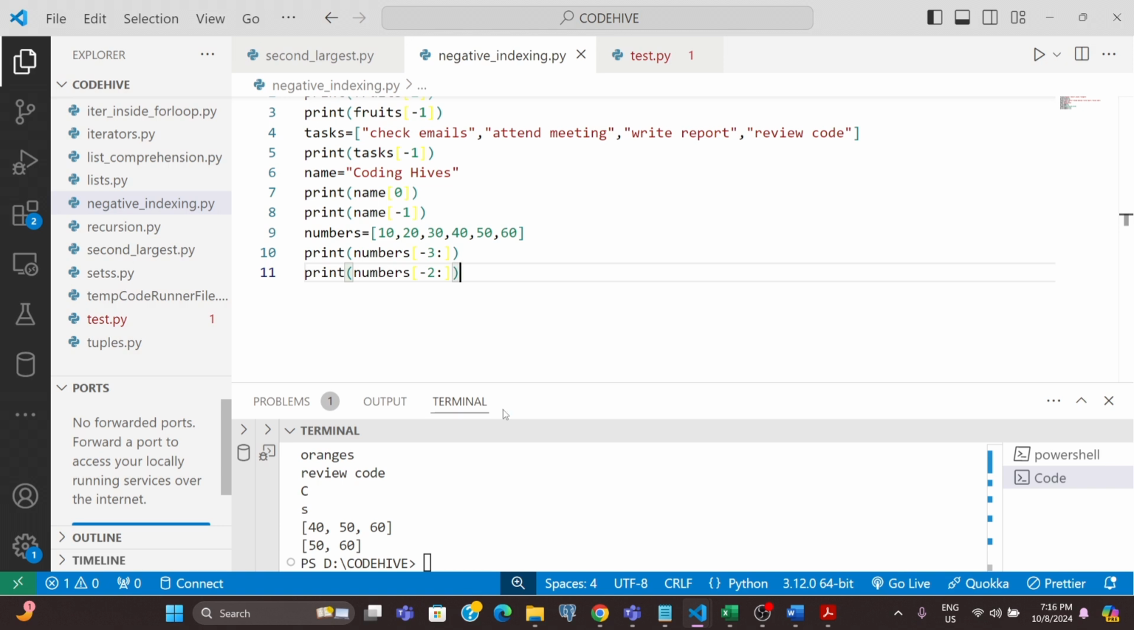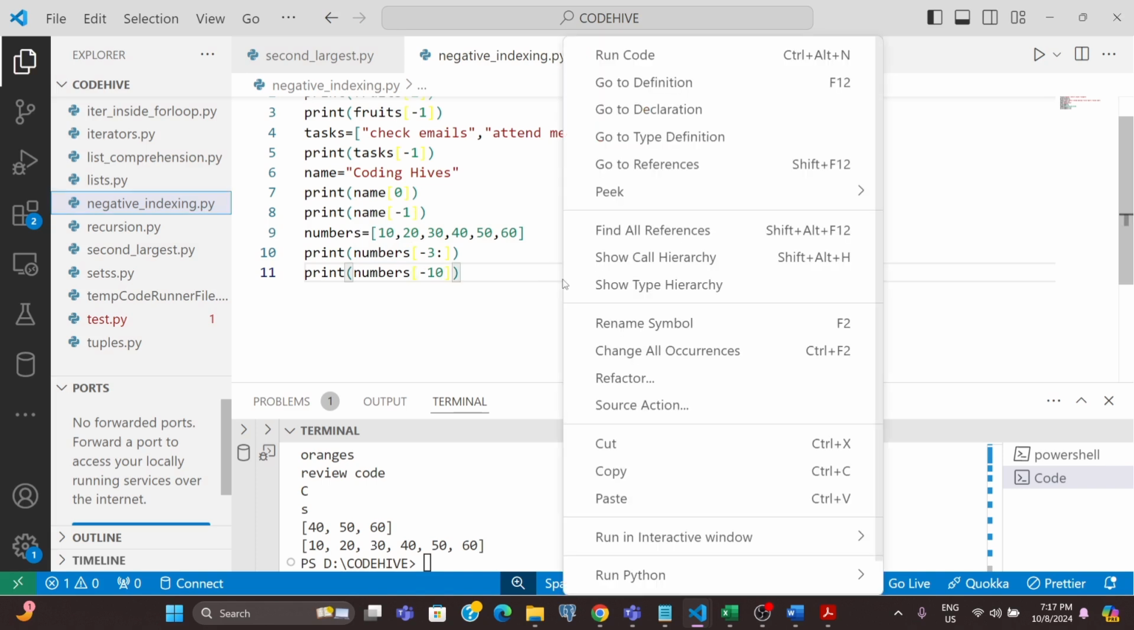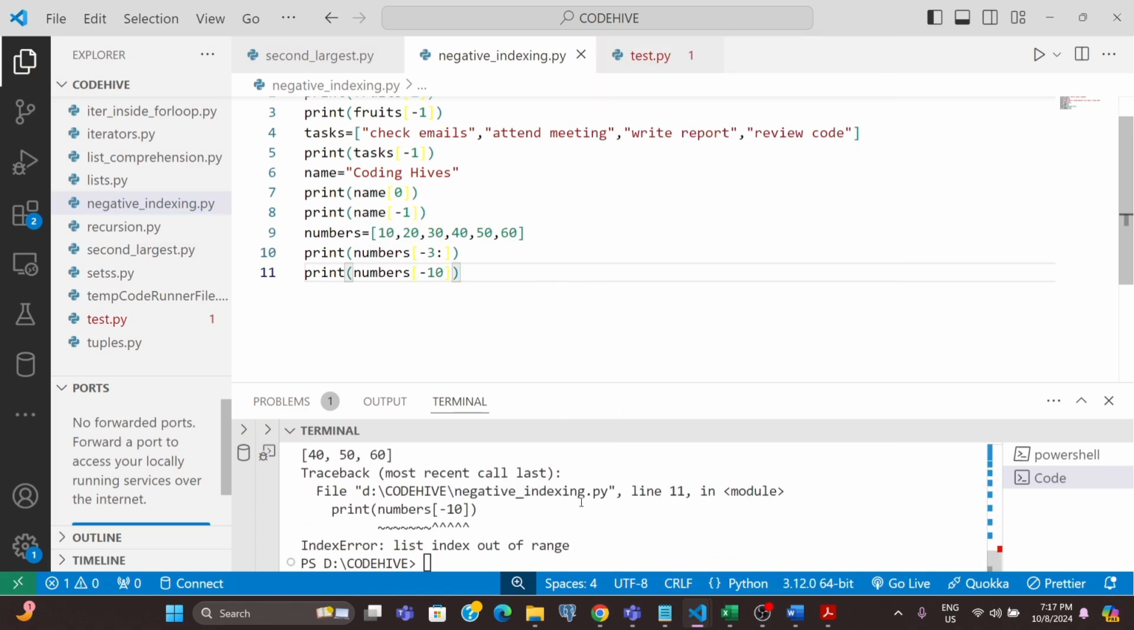We need to focus on something while dealing with negative indexing. If your list or string is too short and you use a negative index that is too large, it will give an index error. If you give an index which is not there, it will show an error, right? Here I am printing numbers of -10. Actually there is no -10 index, since only -1 through -6 exist. So we will get an index error: list index is out of range. Whenever we do indexing, including negative indexing, we need to be cautious about these indexes.